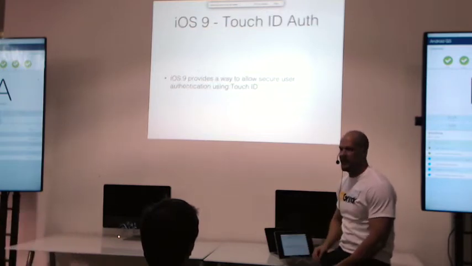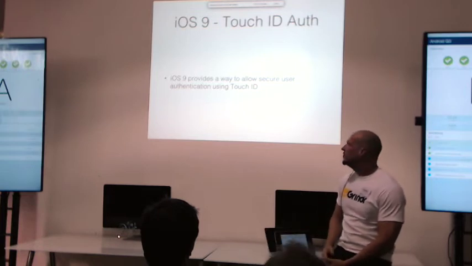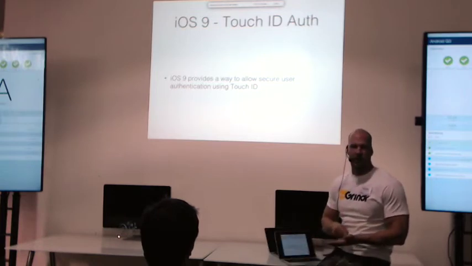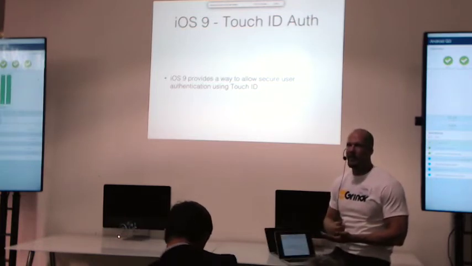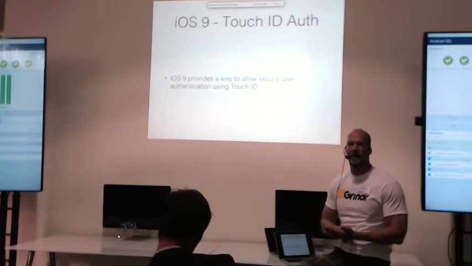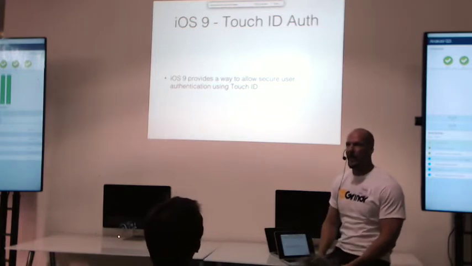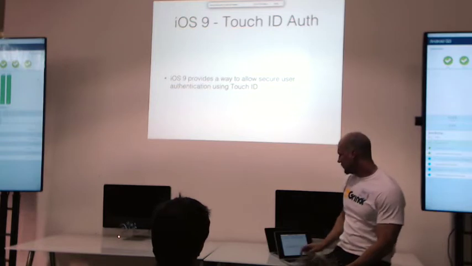iOS 9 also introduces Touch ID auth. So this is different than just Touch ID support, which Apple has had for a while. This is a secure authentication mechanism that Apple is providing that uses Touch ID.